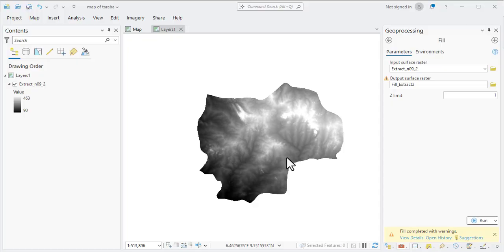Today, still on raster analysis. In the last two videos, we looked at how to clip a raster to our particular extent. In this video, we're going to look at how to generate slope from a DEM. We have a DEM file here, and I'll be using the slope tool in ArcGIS Pro.